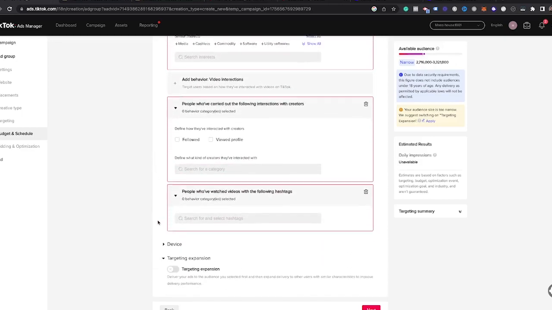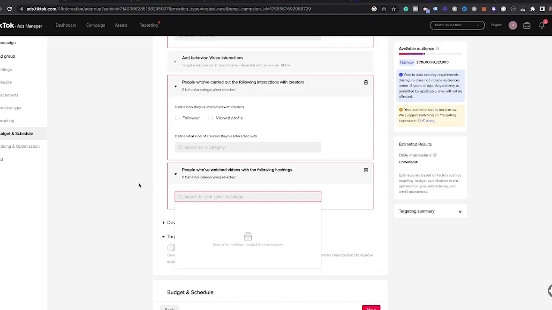Next we have the behavior hashtags. This allows you to target specific hashtags. So say that we were looking for lamps, we could find all the different hashtags that are related to lamps. There's not a ton, so we'd probably want to look for home decor, something more broad, and target people who have interacted with those specific hashtags. Now, I will say that I don't really love targeting by specific hashtags a lot of times, because sometimes videos that do really well don't include that hashtag. So you might be narrowing your audience a little bit too much with this option.